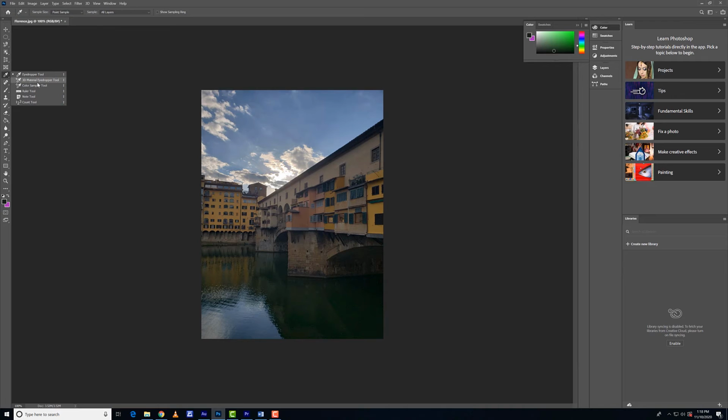All right, so next we have the 3D material eyedropper tool. I can't really show you guys what this does here because I'm not working in 3D, but if you were working with OBJ files and had textures on them, what the 3D material eyedropper does is let you grab a material from one 3D object so you can easily apply it to another 3D object. That goes well beyond the scope of this introduction course, so we're just going to move on.